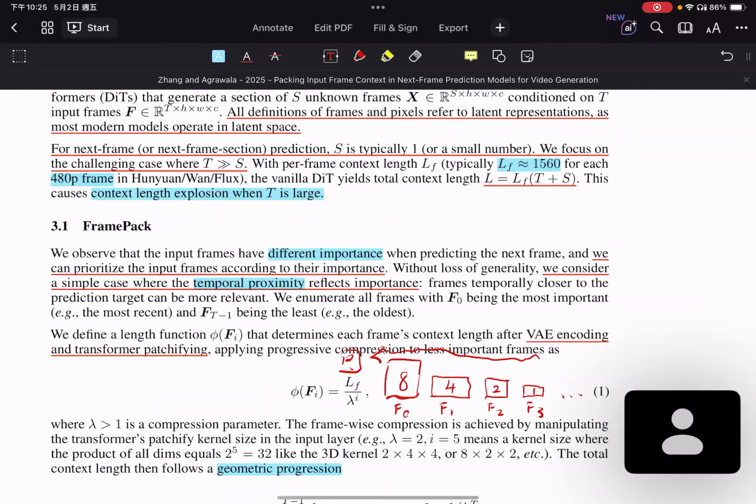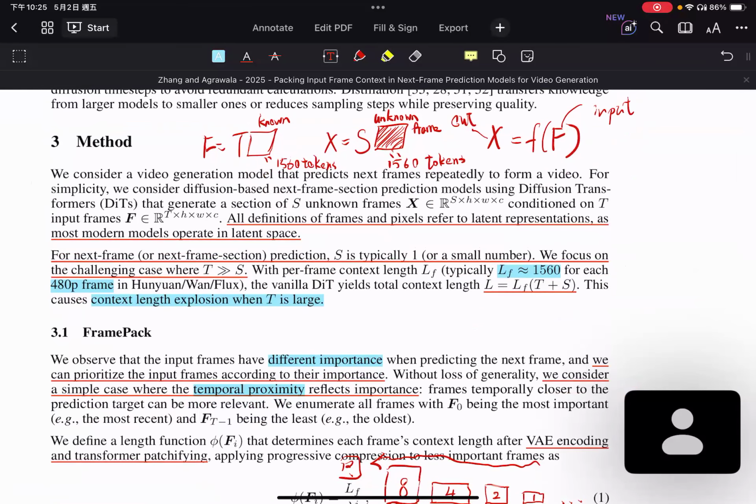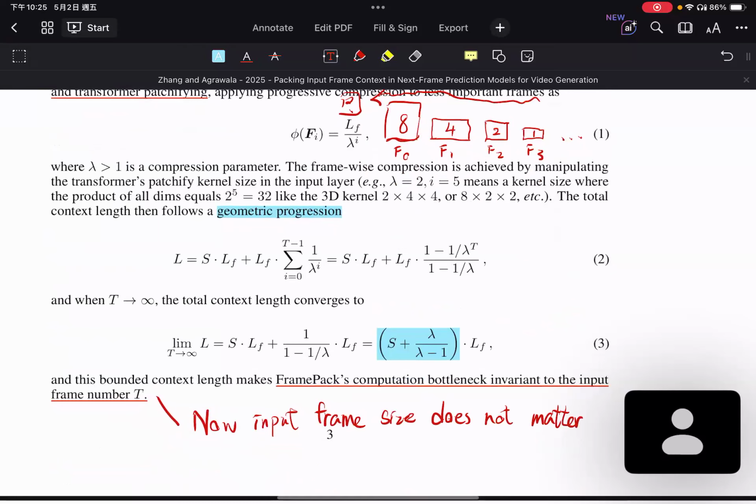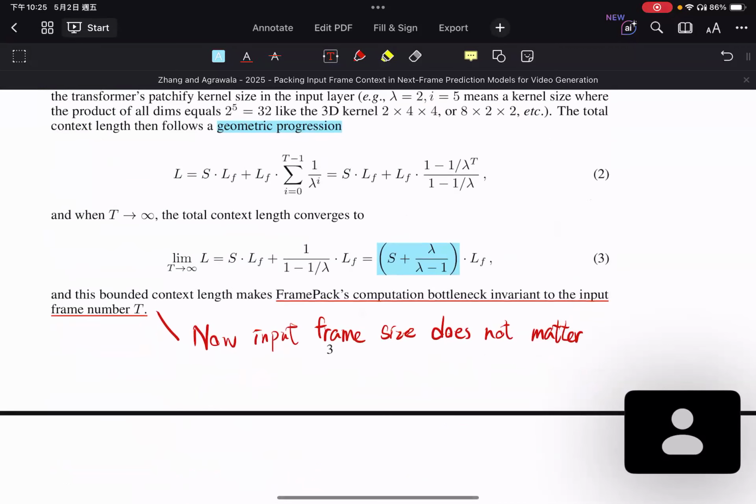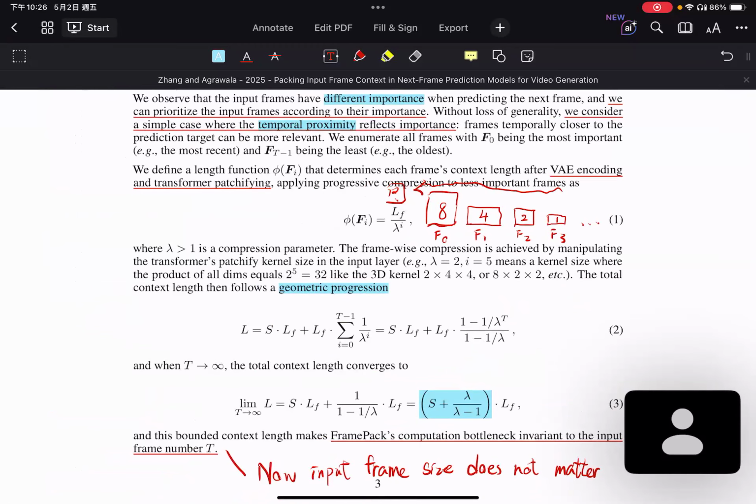Previously, we discussed that the input frames are the t values, right? Conditioned on t input frames, the context length is computed by LF times t plus s. But now in the new context length, the t is gone, so we only care about the generated output frames, because the t input frames can be compressed to a fixed number. So now it just becomes irrelevant. So that is one core finding in this paper.